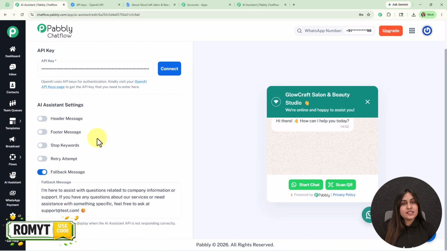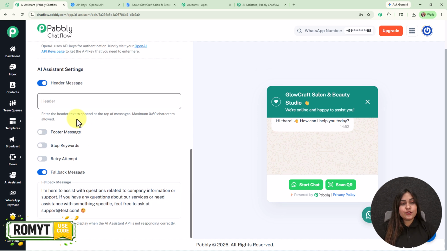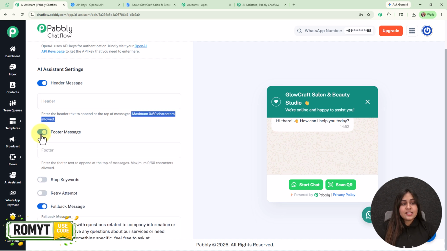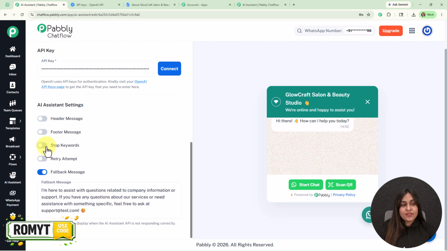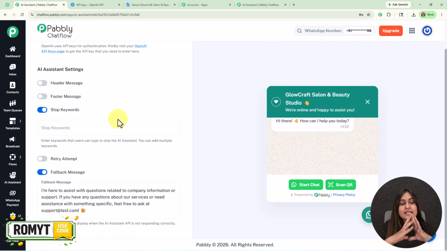Then comes the assistant settings. First one is header message. Here to add one, turn on this button, and here you can add your header text. Maximum of 60 characters are allowed. Same goes with the footer message as well. For now, I don't want to add any. Then comes the stop keywords. It says enter the keywords that users can type to stop the AI assistant. You can add multiple keywords.